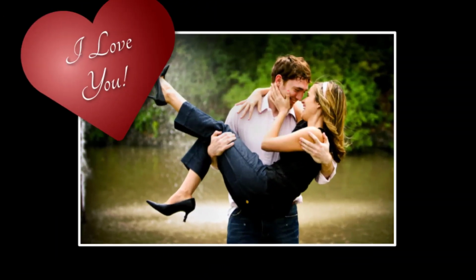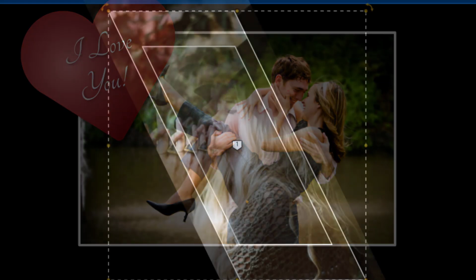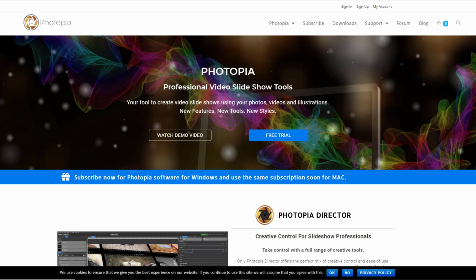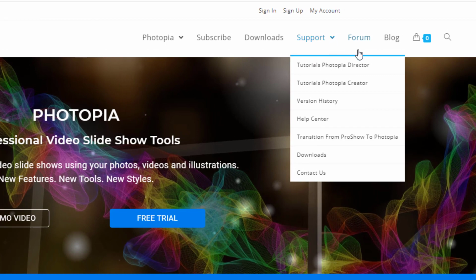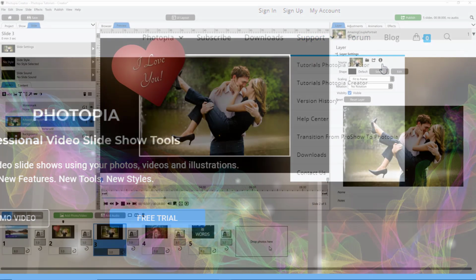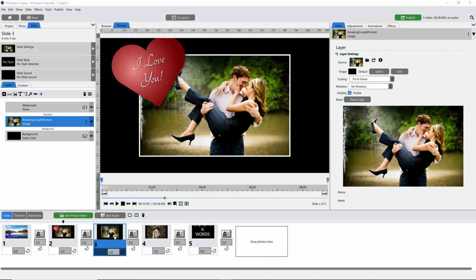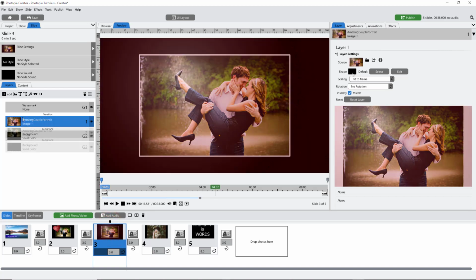In this tutorial, you'll learn a few tricks that you can do with shapes. If you'd like to learn more about the basics of applying shapes, watch the shapes tutorial on the Photopia website under Support Tutorials.